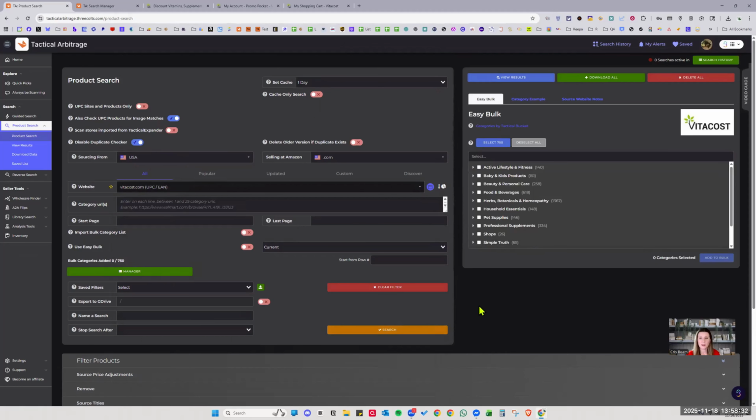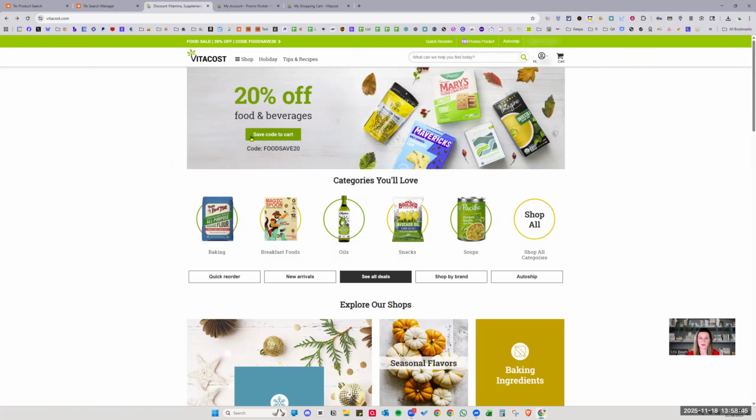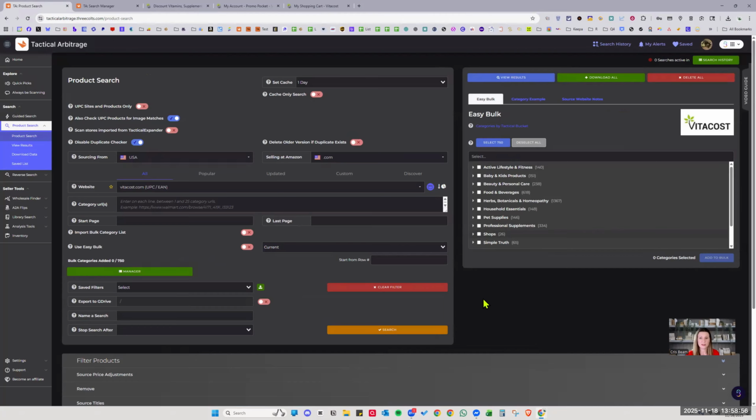Click on it, and on the very right, it will populate all the categories that are available for the Vitacost website. So we can see that the email was saying, and I actually have it right here, the actual website, 20% off food and beverages. So how do we scan this, and how do we do the 20%? So let's start with the easiest way.